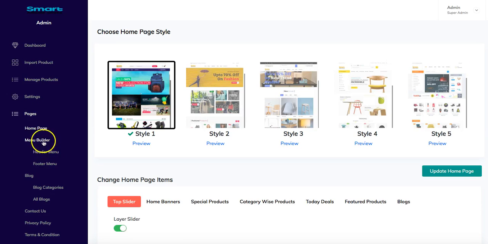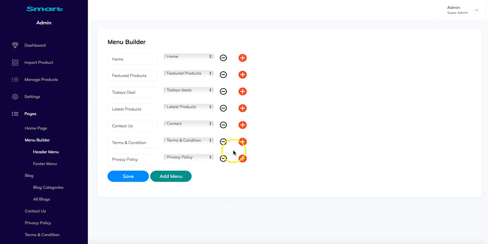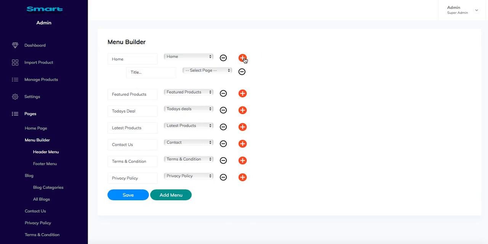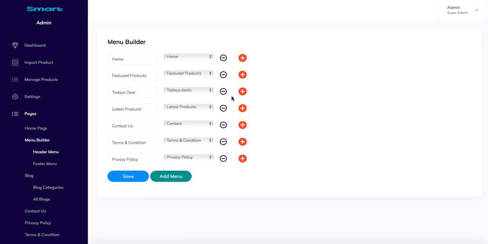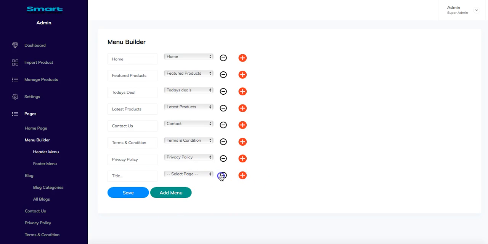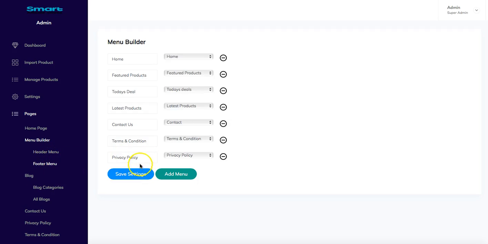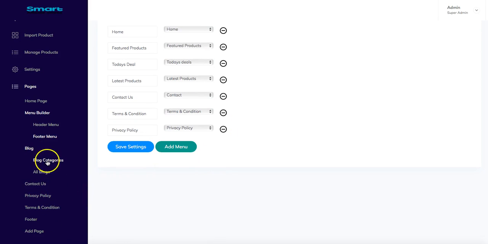The menu builder is where you'll be creating the menu for the header. This is the top menu. On the header you can add a menu, and then add sub menus. These are all sub menus being added. So if you have to add a new menu, this is what you do. Similar to the header menu, you've got a footer menu section which operates in much the same style. Then there are blogs.